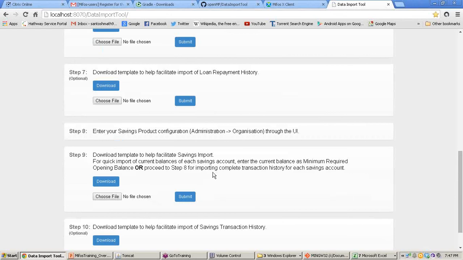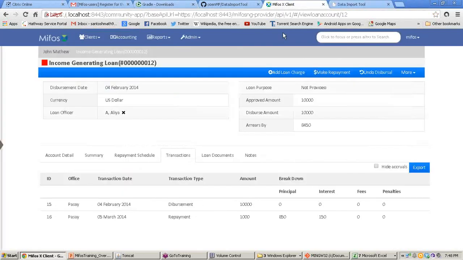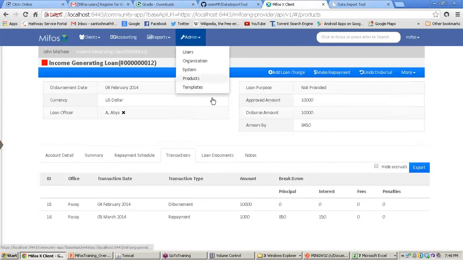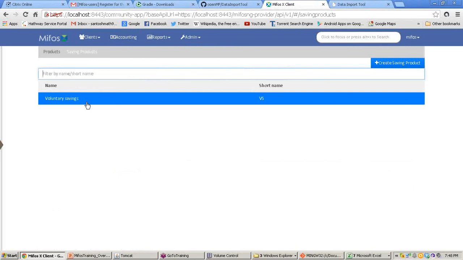Let's go to the last step. Thanks, Vinny, for your answer. The last step is related to saving product, that is, assigning savings accounts to the clients. Before that you need to define a saving product. We have already defined it here: admin, product, saving product, and here it is voluntary savings. This is the saving product we have defined.